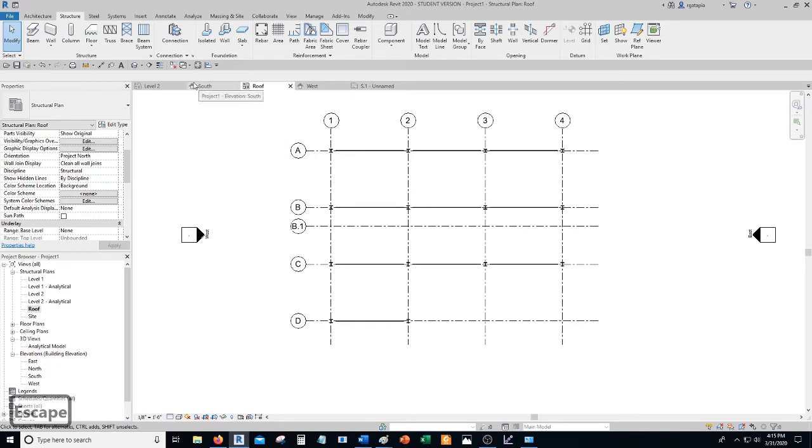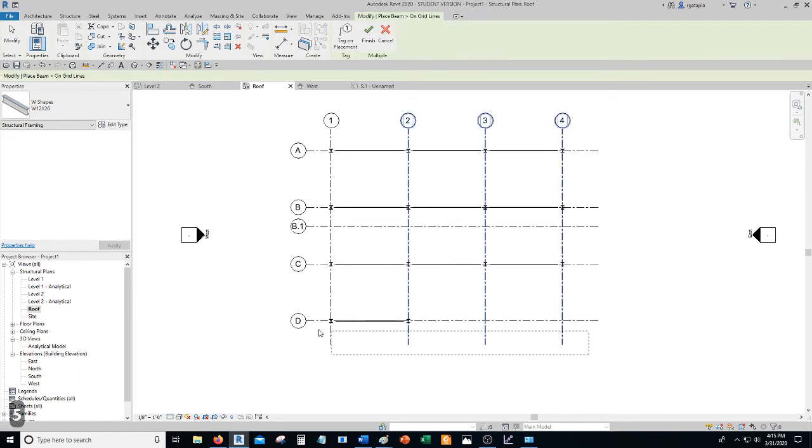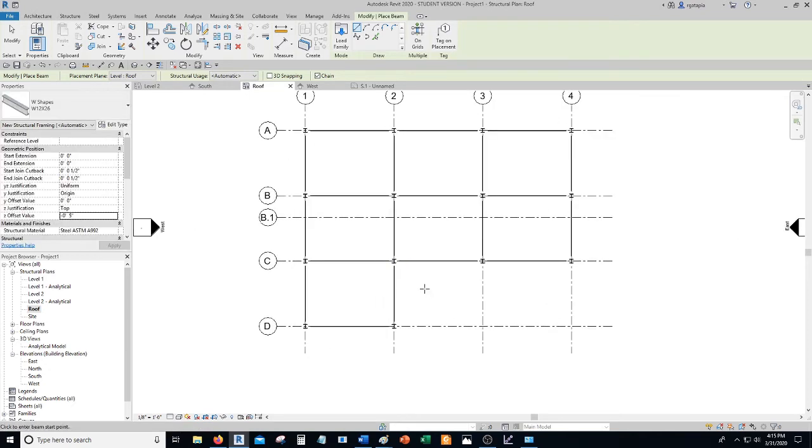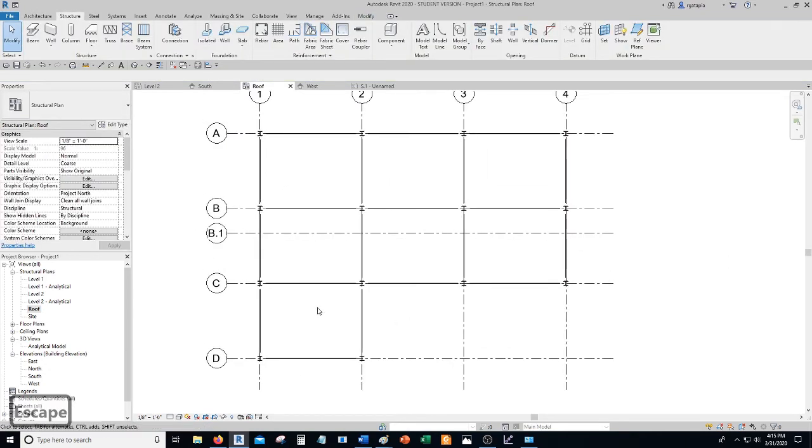And then we want the north-south beams to be minus 5 inches for the Z offset. On grids, select grids, finish. And since we're not going to have the opening here, we don't need the additional beam across the middle in B1.